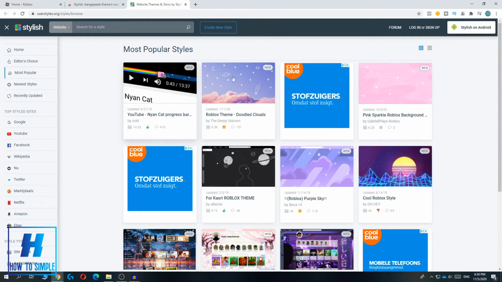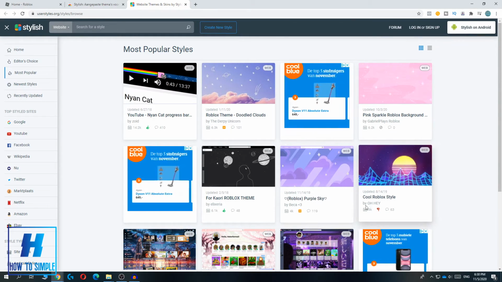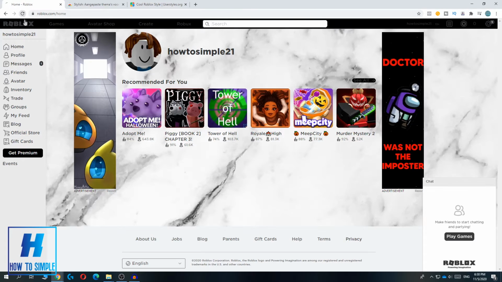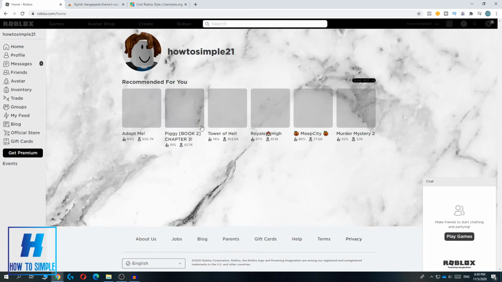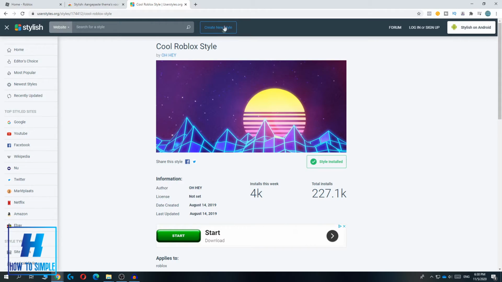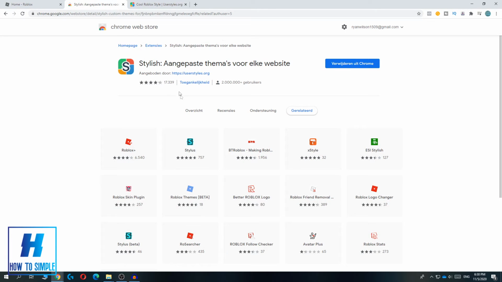As you can see, here are some themes and some also are for Roblox. So this one is for Roblox, this one, basically any one you can use for Roblox. So let's say I want to select this one. You can just hit it and then hit install style and now it's going to install. And when you go to Roblox and you refresh, as you can see, now I'm using this theme. So you can use any theme, any style, and you can customize, even make your own style by hitting create new style. So you can even customize it.